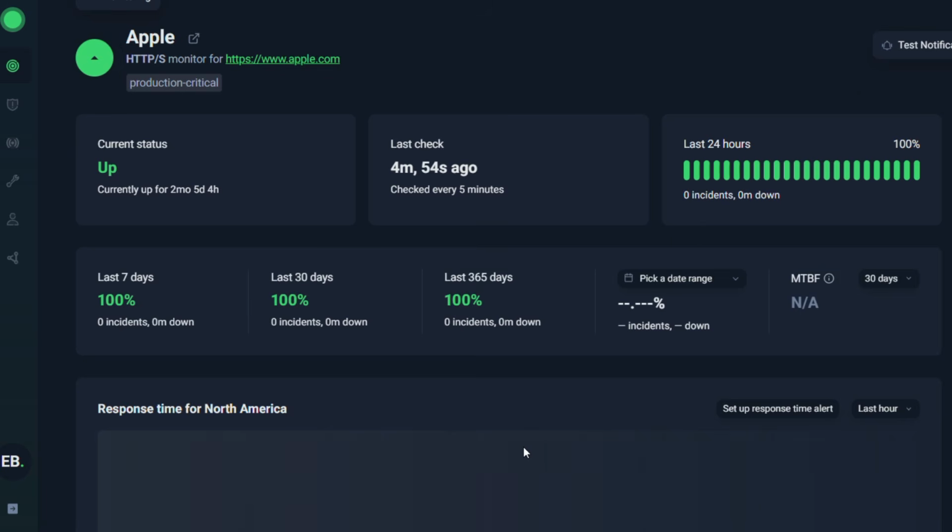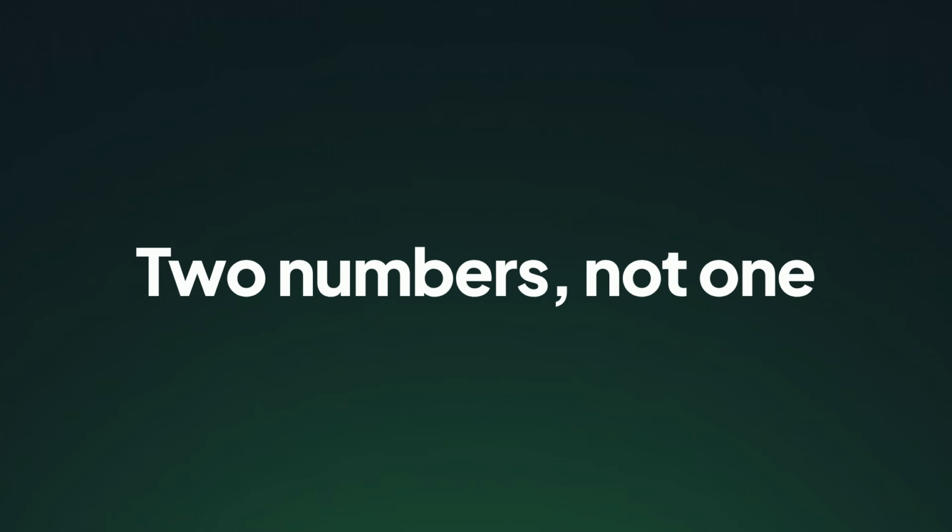Set them independently. Each region's slow response alerts are then tracked and resolved on their own. So a slow afternoon in Asia stays a slow afternoon in Asia instead of becoming a line in your global outage log. 2 numbers, not one.